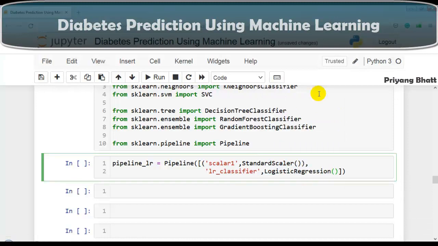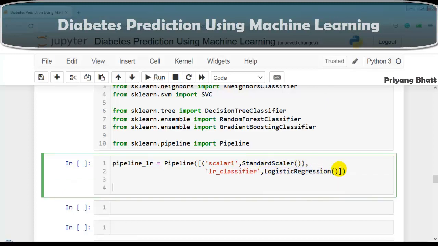So as you can see over here, as I said, the pipeline chains together multiple steps. The output of each step is used as input to the next step. So the output of the standard scaler is used as an input of this logistic regression. As you can see here, I have added only two steps, standard scaler for feature scaling and our model. But we can add other steps as per our requirement in our pipeline.